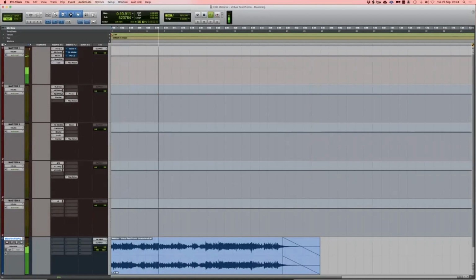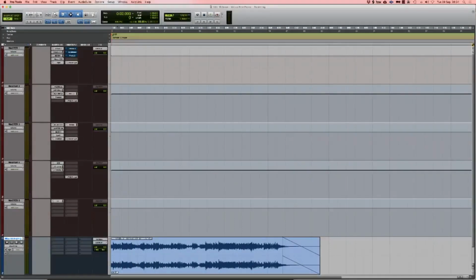Social distancing. Maybe a bit too warm for me, but that's what I've done there. I've just added that sort of warmth to it.